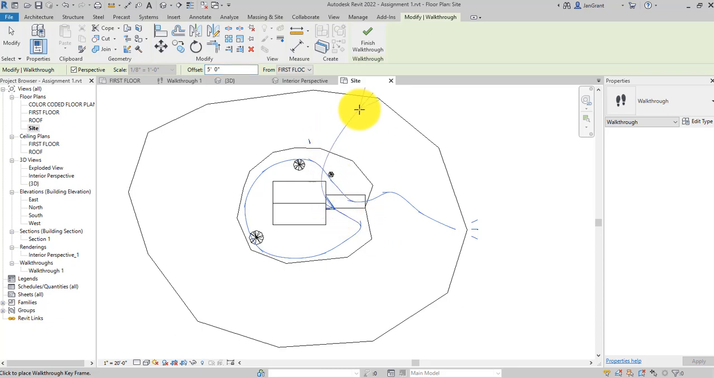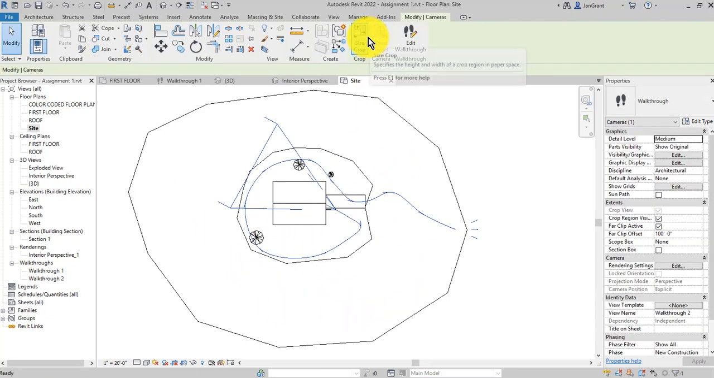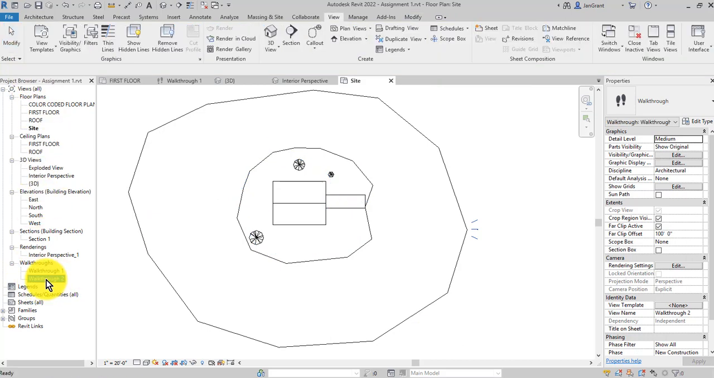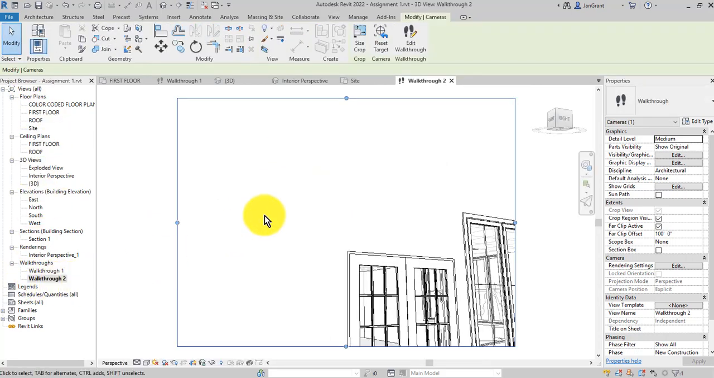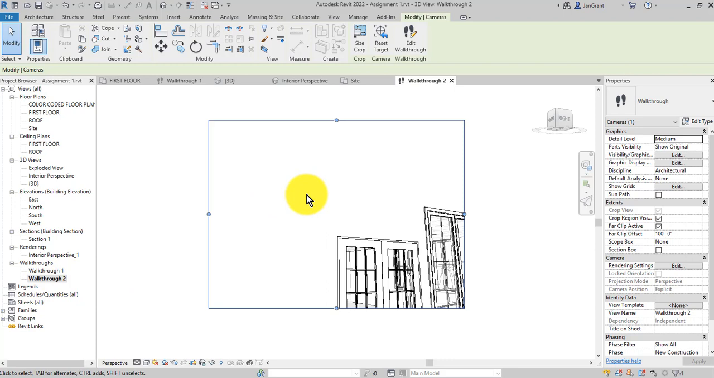All right, so you can have fun with this. Check it out. See what you want to do as you're making that fly through. I'm going to go ahead and finish the walkthrough. And then over here, you'll see that it's in the project browser. Double click on walkthrough 2. The thing is, we didn't change the way that the camera is viewing the building. So let's take a look.